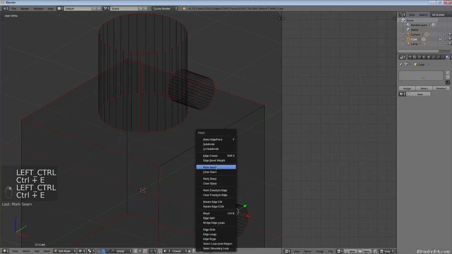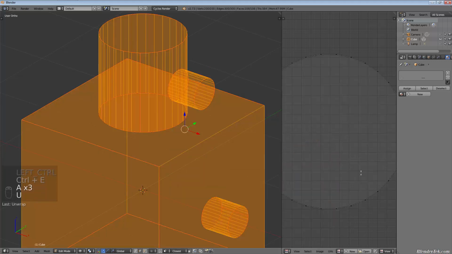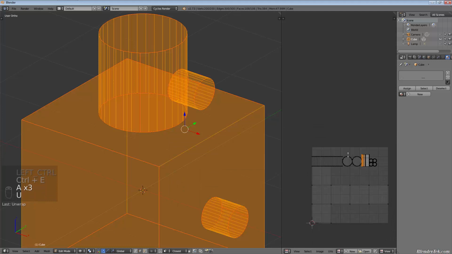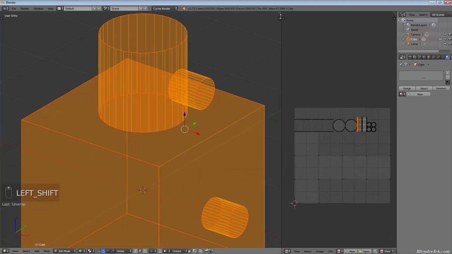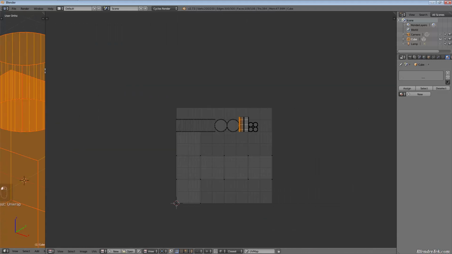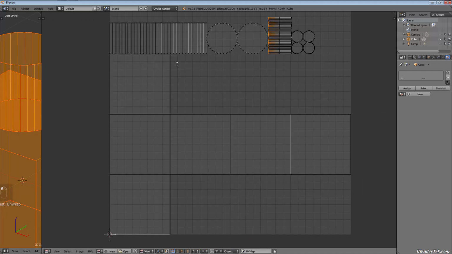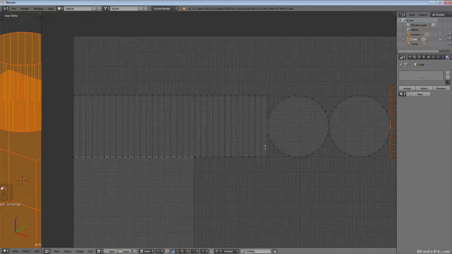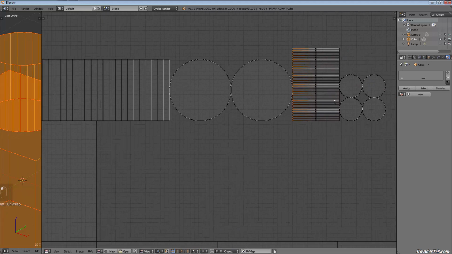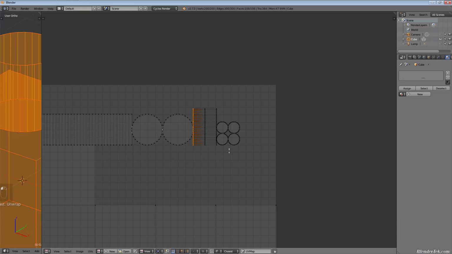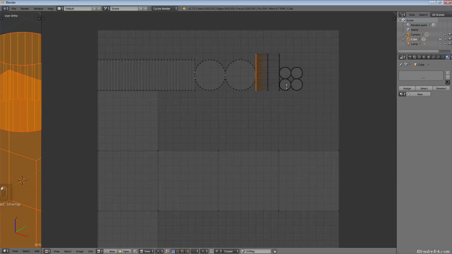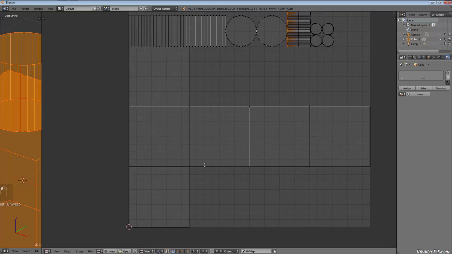And unwrap. So we now have, obviously, our cube, and we have the sides of all of our cylinders. And we have the tops of our cylinders, obviously the bigger one, the smaller one, and such. So the cube I'm going to leave as it is.